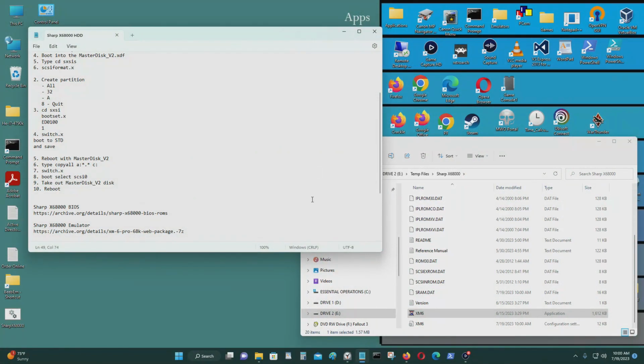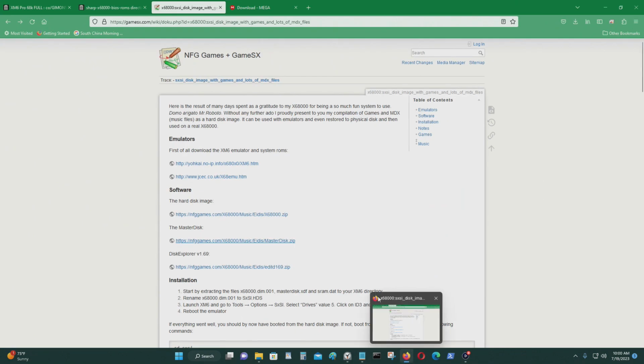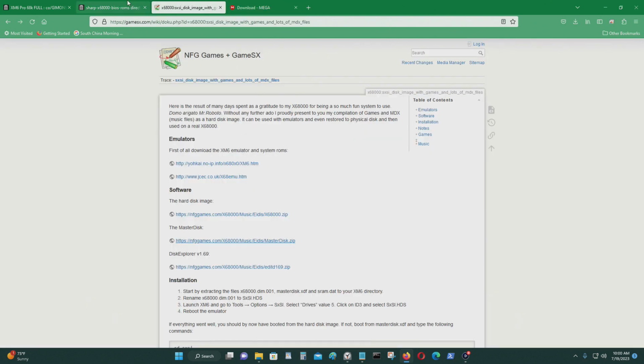So there's another method that we can use. They have preloaded hard drives with all the ROMs in it, or games and everything. And we'll be using this method as well. So I'm going to show you how to do that.